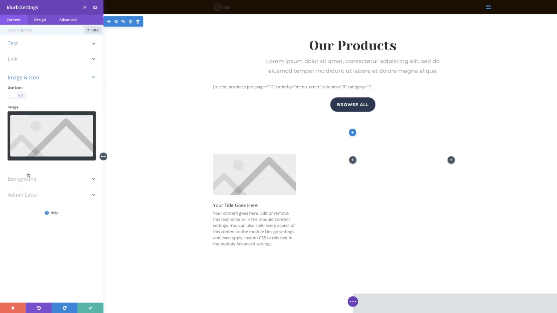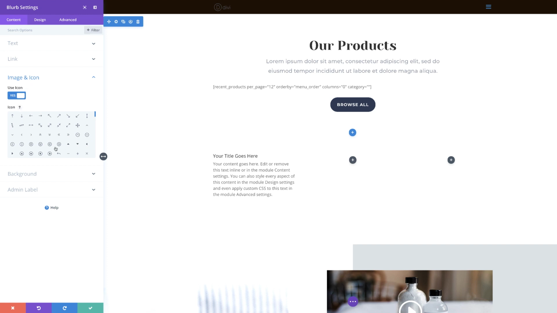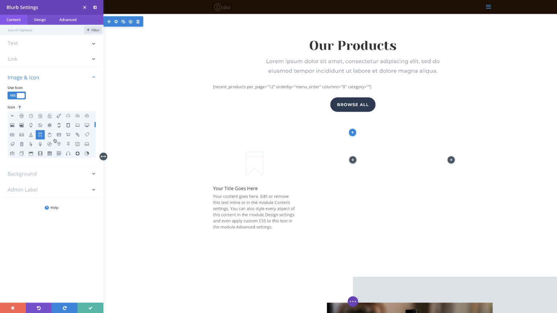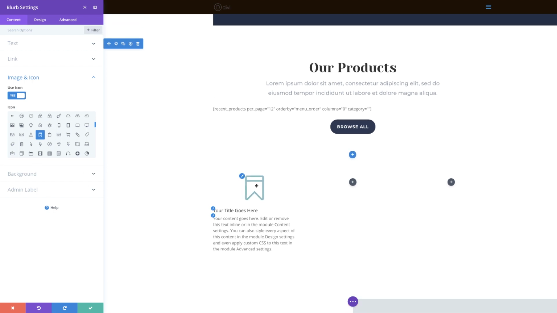So first of all, I'm going to come to image and icon. I'm going to activate my icon here and let's see what icon we can use. Let's say this one right here. Okay, so that's my icon. So now if I come over here, let's say I need to start editing my paragraph text here.